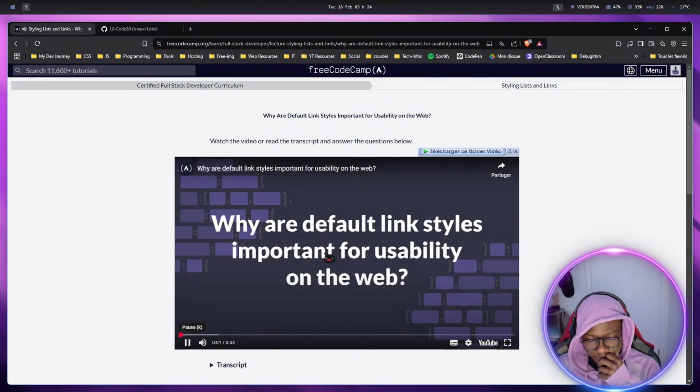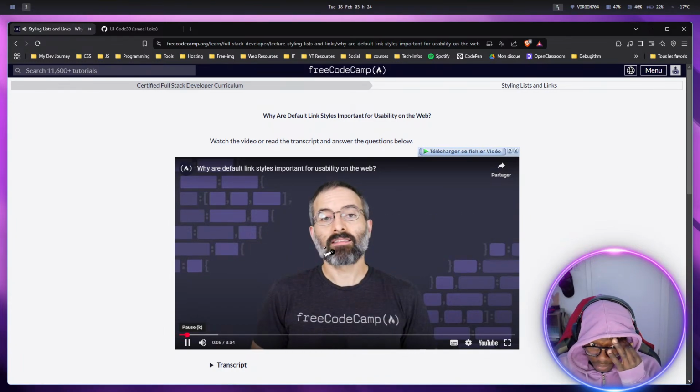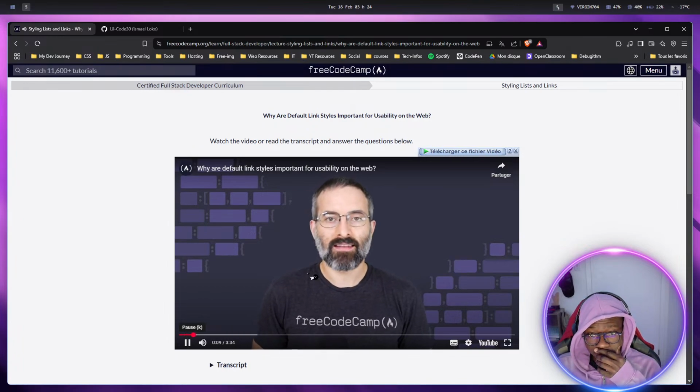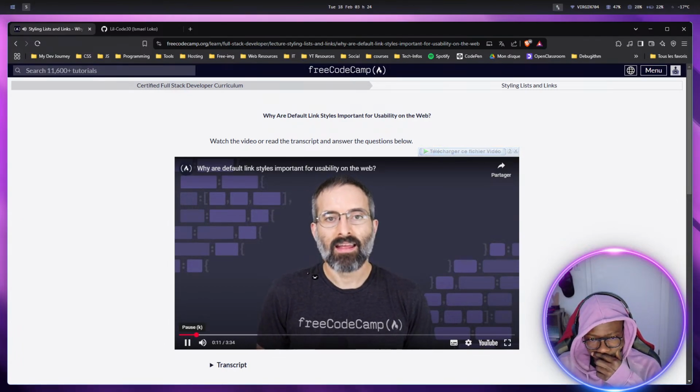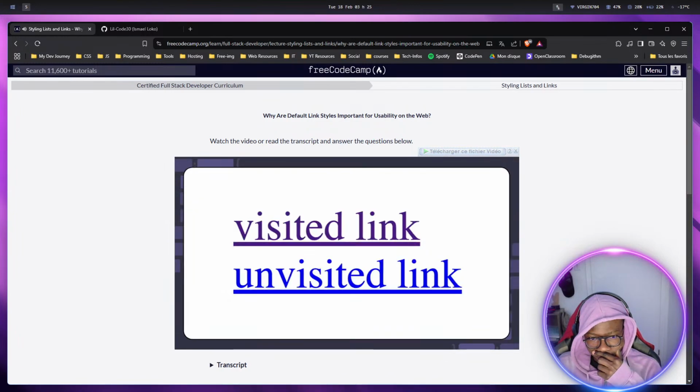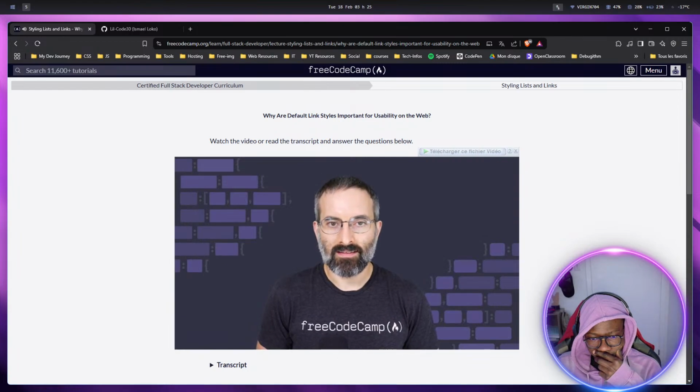Why are default link styles important for usability on the web? Default link styles play a crucial role in enhancing usability and accessibility on the web. These styles, typically blue for unvisited links and purple for visited links, have become a standard that users have come to expect and rely on when navigating websites.